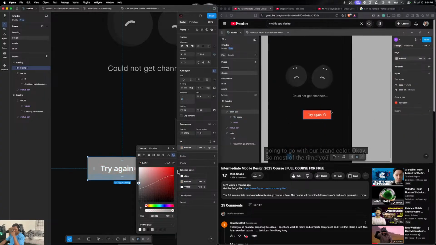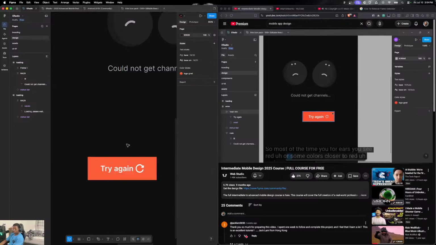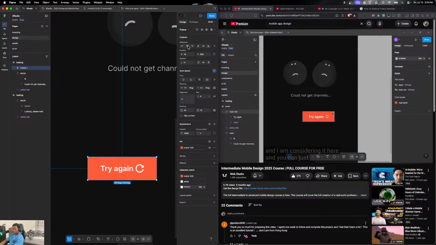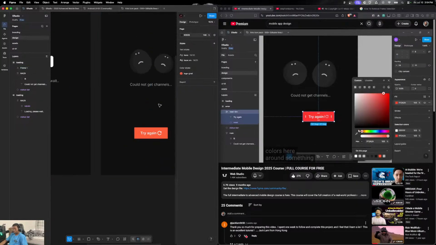So most of the time, for errors, you see red or some colors closer to red. And I'm considering it here. Sometimes you can see how elements look by just changing the colors here. Around something like this, for example, it doesn't look bad.